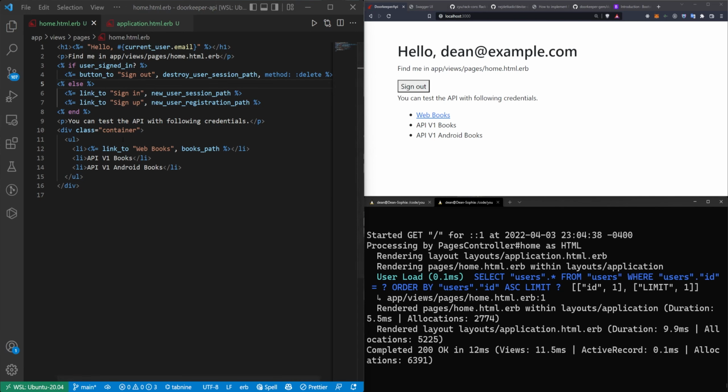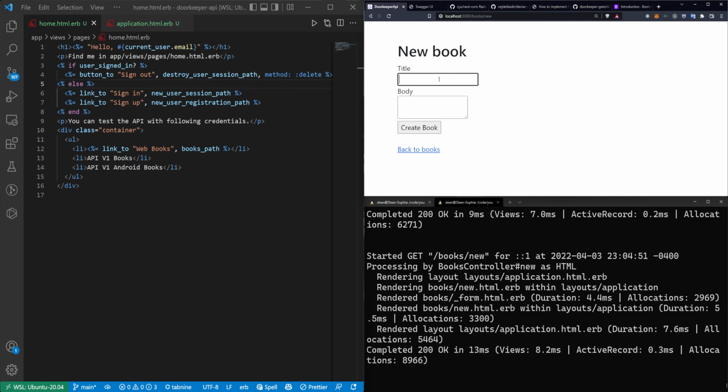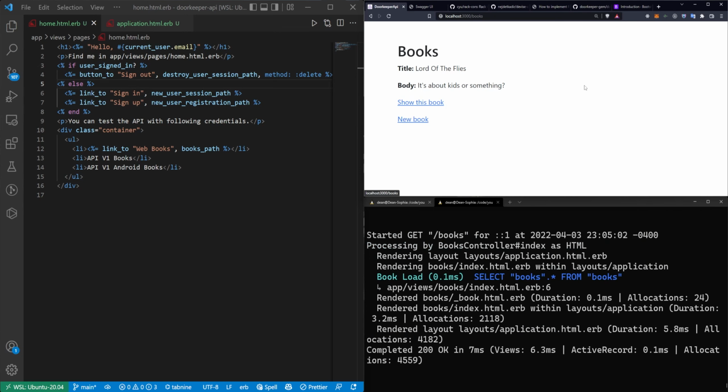Now that we have these books right here, let's come in here and create a book. So I'll say, I don't know, Lord of the Flies. It's about kids or something. I'll click create book, and it'll create the book.